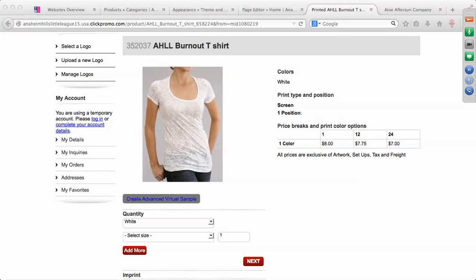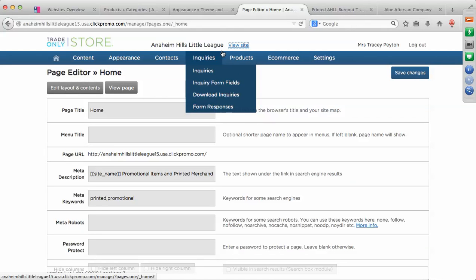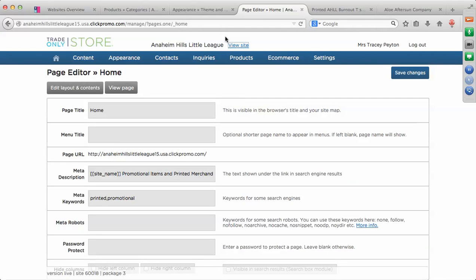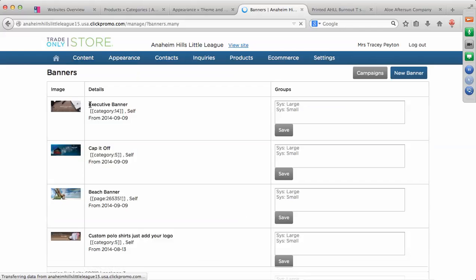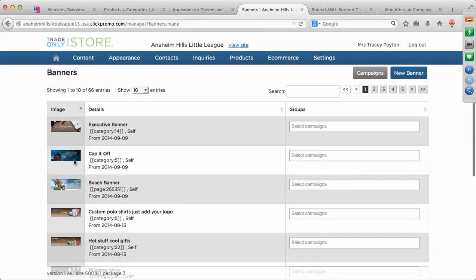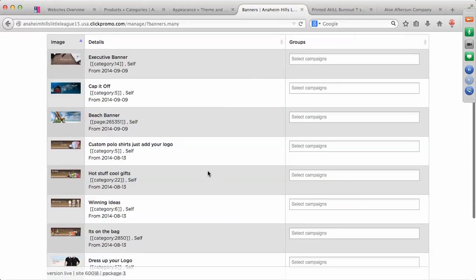Oh, I'm sorry. The question was, how do you link the banners to places on the website? You can link your banners when you go into that module, or when you're first uploading your banners. You do that under Content and Banners. If I have a banner, say this Cap It Off banner, I can go in and edit that banner so that it is linked to a specific category or page. So that allows me to do that.